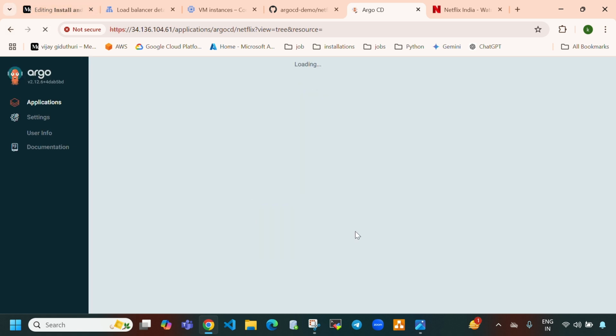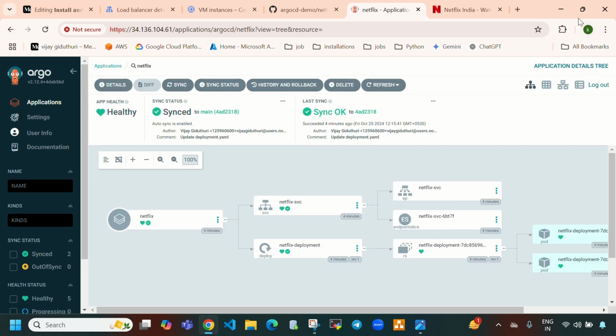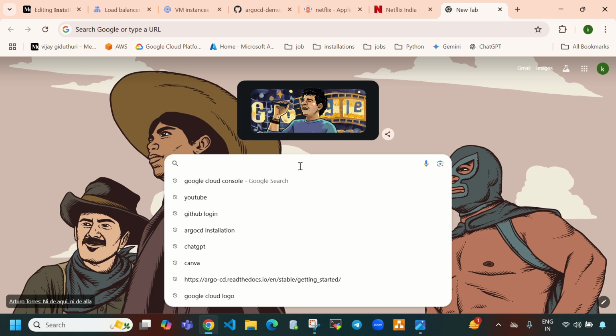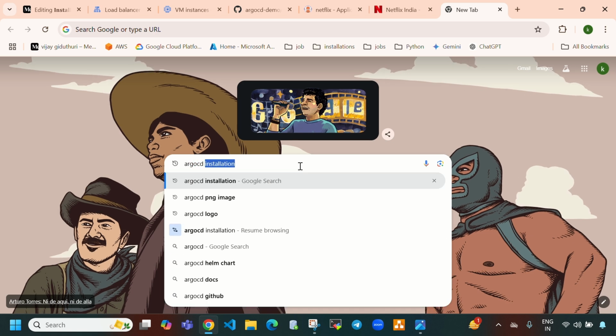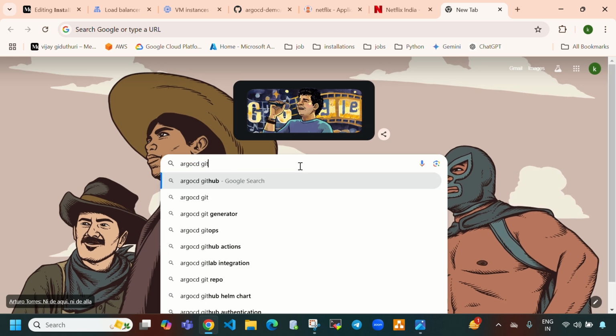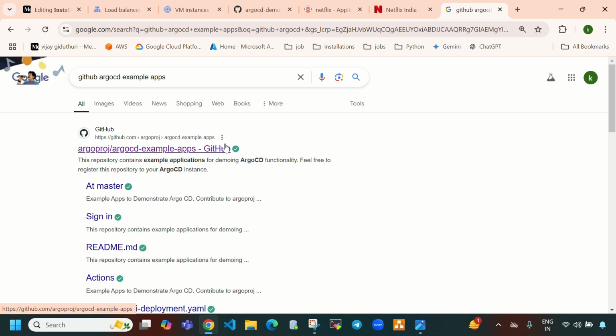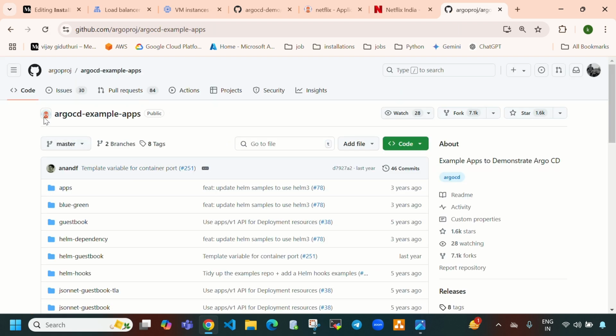So before wasting this time, I want to show you one GitHub repository which is provided by Argo CD. Let's open a new tab, and search for GitHub Argo CD example app. Let's open this first link. So here you can see Argo CD example apps. This is the repository which is provided by Argo CD, guys, to practice these deployments.